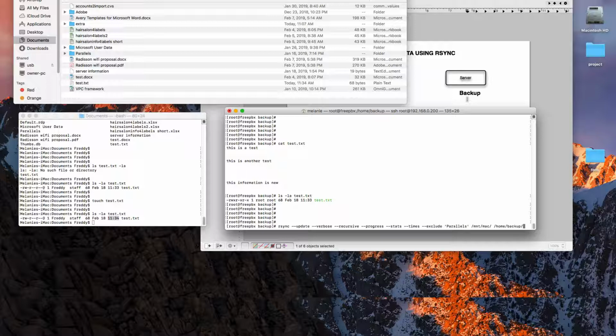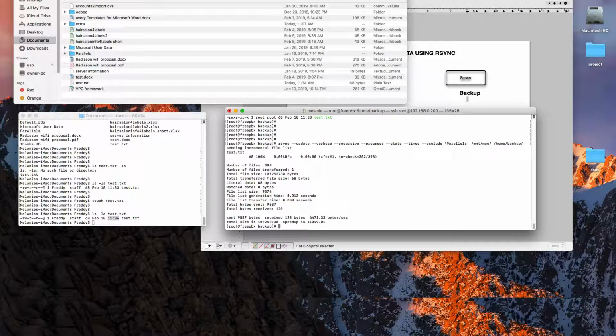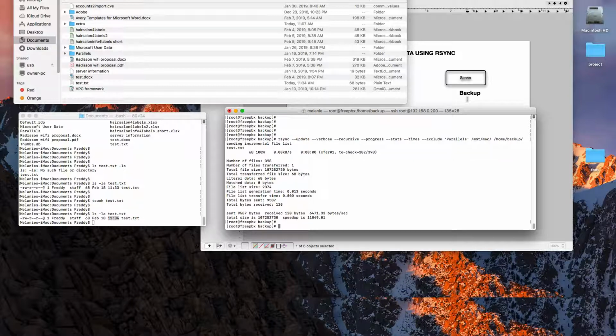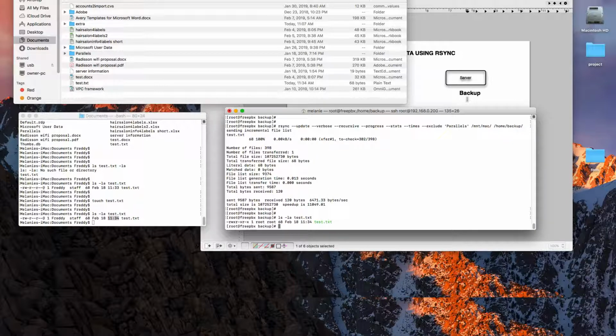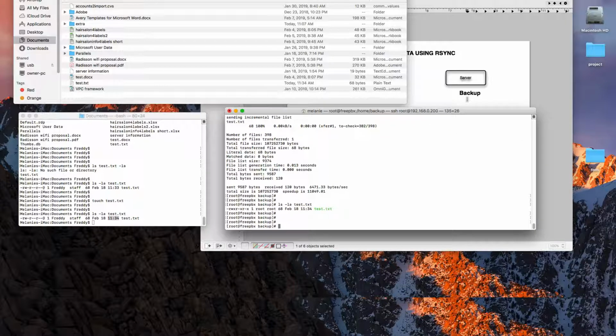So let's run the rsync command again, and it says that it recognized that the file was changed, even though the content of the file did not change, but the actual modification time changed. So it recognized that the file changed, so it sent it. Now if we do that test again, it says 11:34, and it did send the file across. So again, this is a really nice way of keeping folders and contents synchronized between two folders.